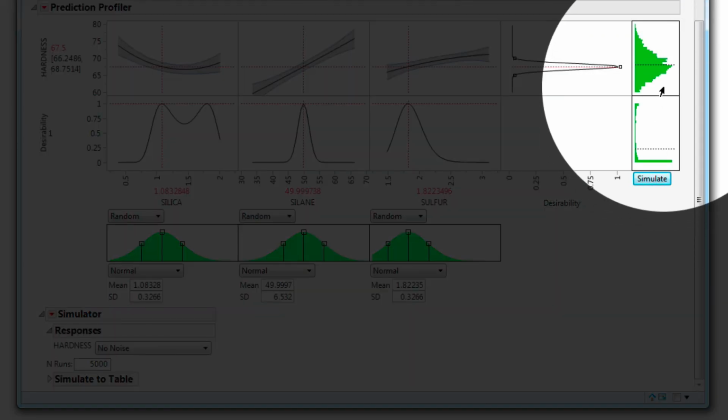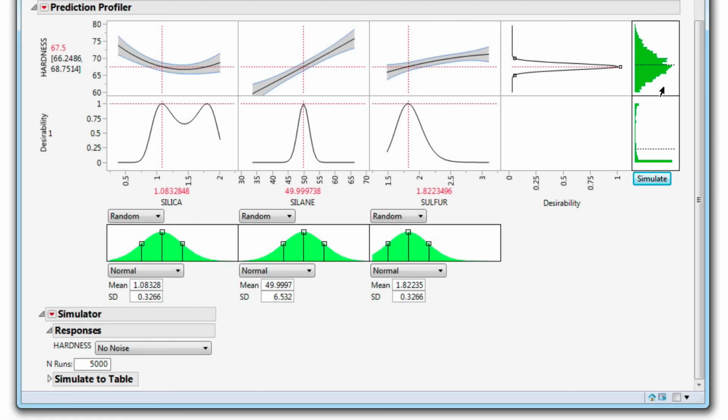The prediction profiler in JMP is a powerful tool for understanding your models. To learn more, search prediction profiler in JMP Help.